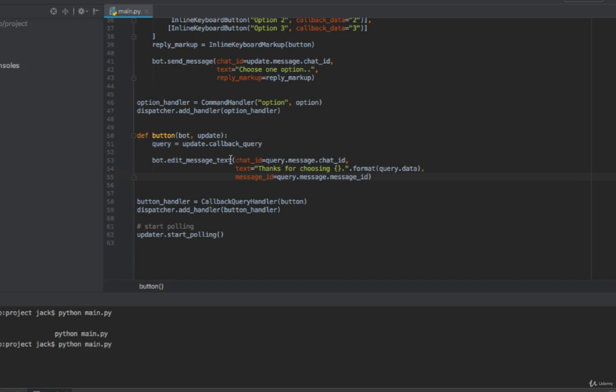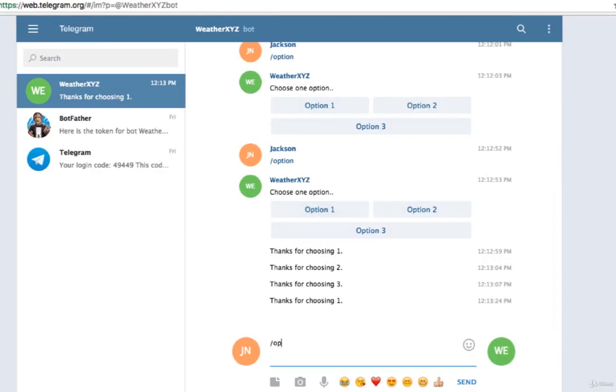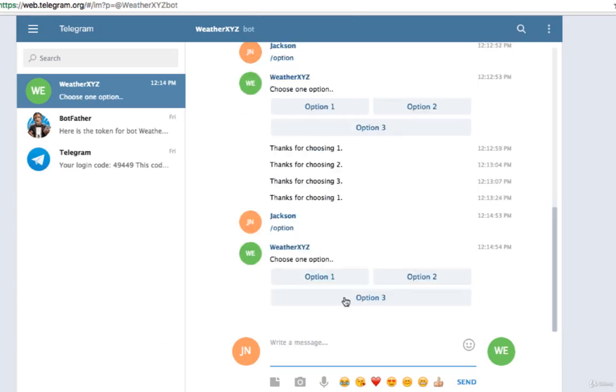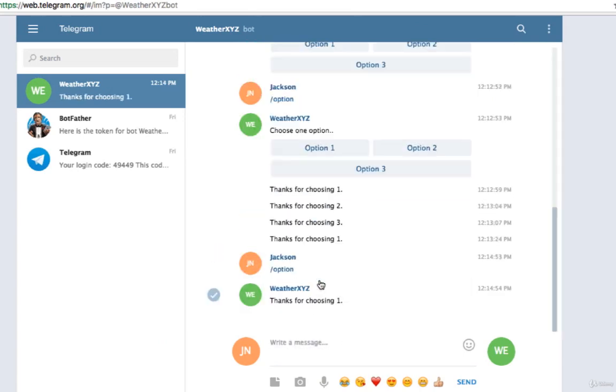And now what happens is that when we click the button, the button will get replaced by this message. So let's see that in action. So I'm going to kill that and start that again. Come here, say option. We have the keyboard. When I click option 1, it's gone. We get thank you for choosing option 1, and that's really cool. I mean, it's really usable.